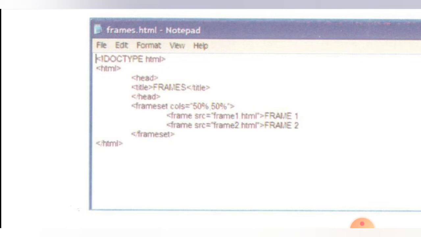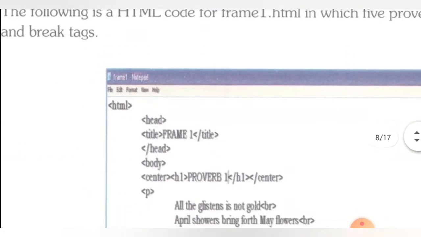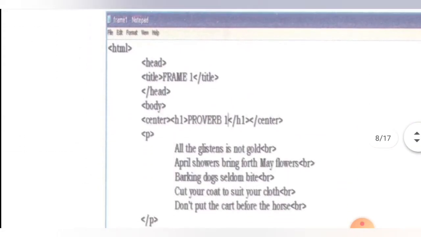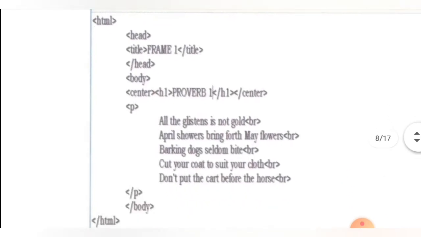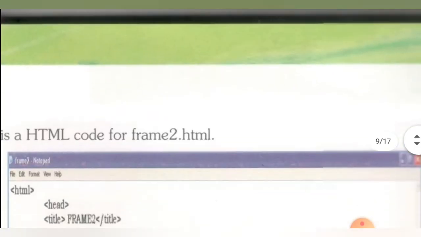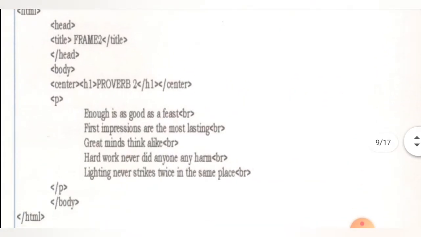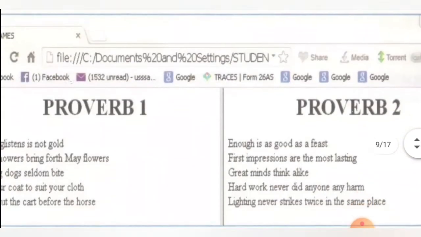Okay, so 50%, 50%, and then the first half shows the information in frame1.html, and the second half shows the information in the frame2.html file. Okay, so see this frame1.html, what the content is, it shows some rhymes, all that glitters is not gold. Like that some proverbs are given. In the frame 1 tag some proverbs are given, and then in the frame 2 tag, this is a program, it shows some proverbs.